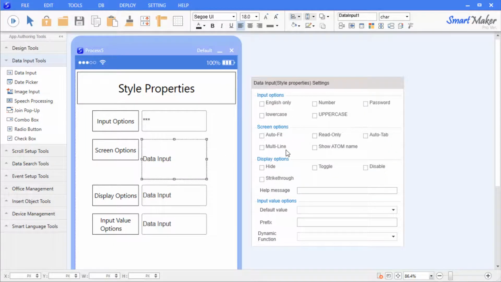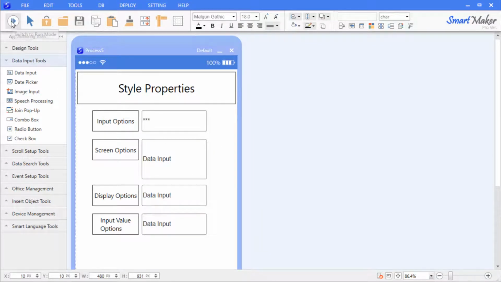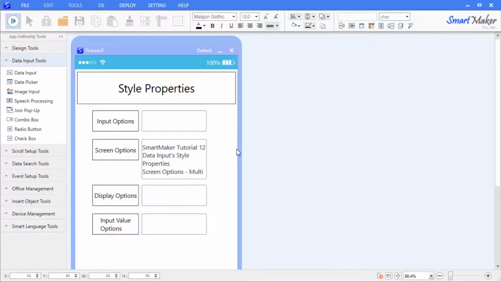And if you select Multiline, the input field will allow input across multiple lines. You can use the Multiline feature to automatically insert line breaks in the data to fit the input field, or allow users to manually insert line breaks using the Enter key.